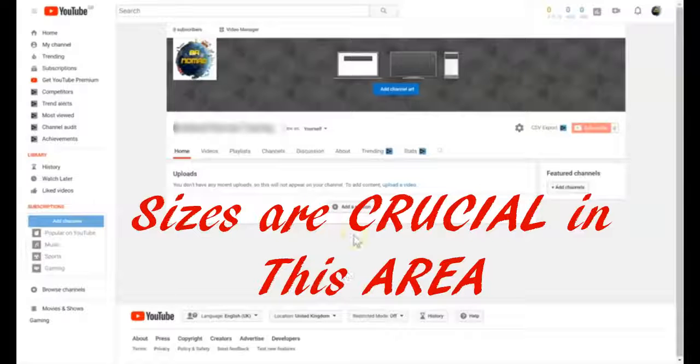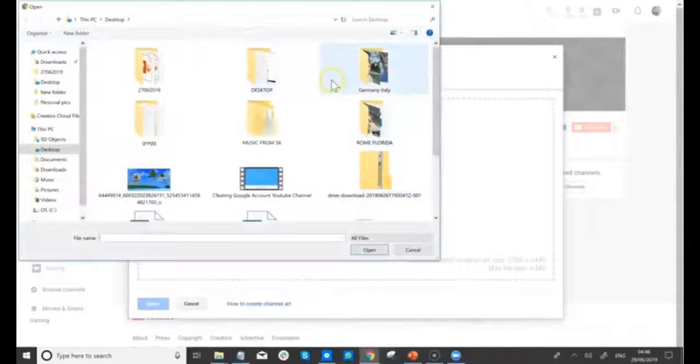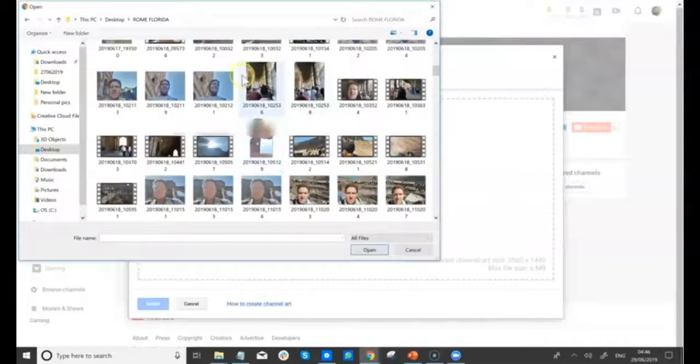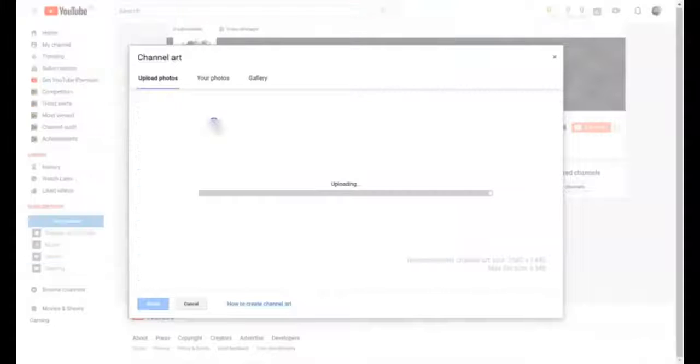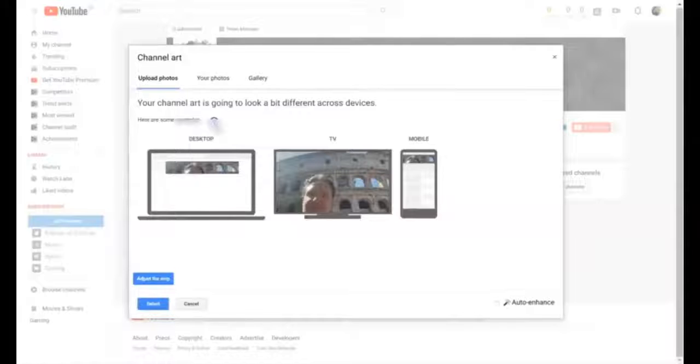To change your channel art, you come to the exact same place that you came to change your channel icon, my channel, then customize channel. Then you're going to click on add channel art. Then you need to select a photo from your computer. I'm going to select a photo and it must be at least 2048 by 1152 pixels. But the recommended size is 2560 by 1440.